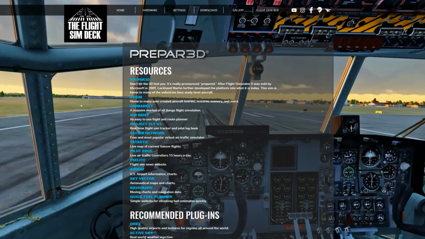It's really an incredible website, so take advantage of that. And we have Project Fly version 3, and this is a real-time flight sim tracker and pretty much a pilot logbook. I really love flying with that. It's been a real game changer for me since I started using it.